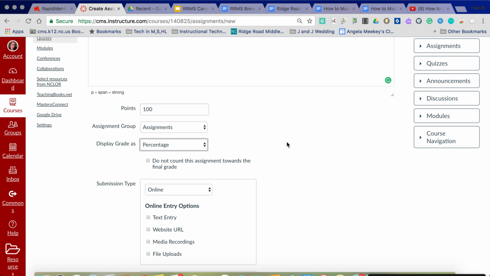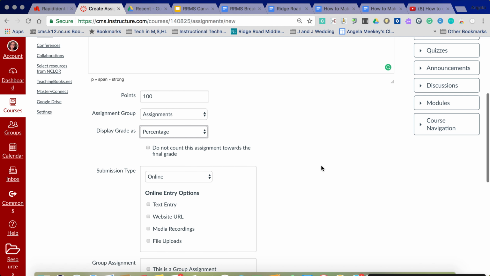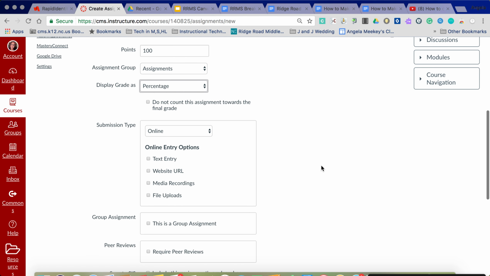Percentage is the best bet normally, especially if you're not making this points 100. If you're going to make this points 15 or 20, choose percentage. Do not count this grade towards the final grade. This is just for the Canvas grade. As of right now, I don't think our Canvas grades are going to match our PowerSchool grades, so I'm always going to just tell my students your grade in PowerSchool is your real grade. Please do not go off of your Canvas grade.